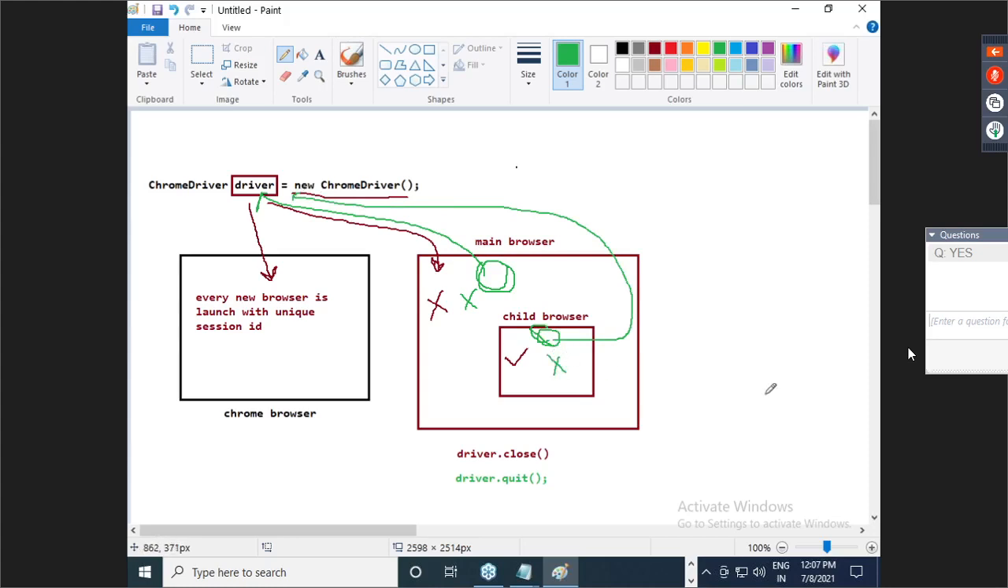Is everyone understood? It means, like this, if you have 10 children also, the quit method automatically goes to a child, captures the session ID, closes it. Another child, captures the session ID, closes it. Another child, captures the session ID, closes it. Like this, these two methods are working. That means, guys, can I say the close method will close only the browser whose session ID is stored by default, and quit will close all browsers by capturing all browser session IDs.